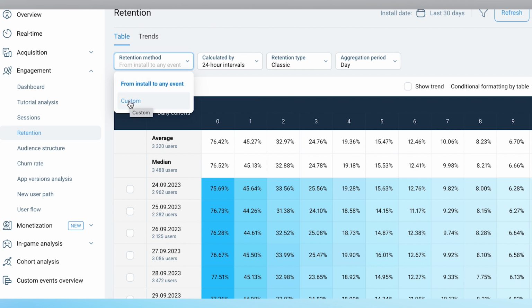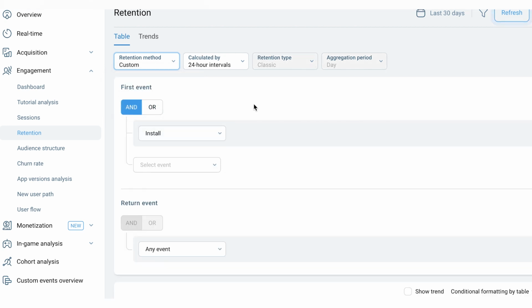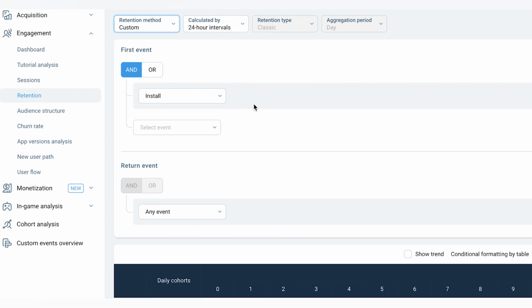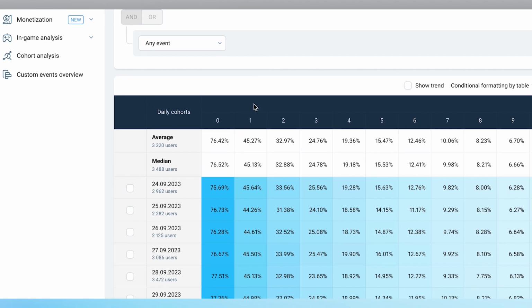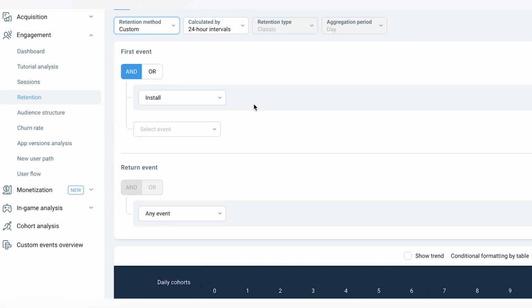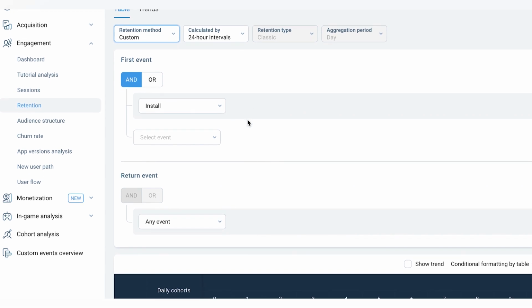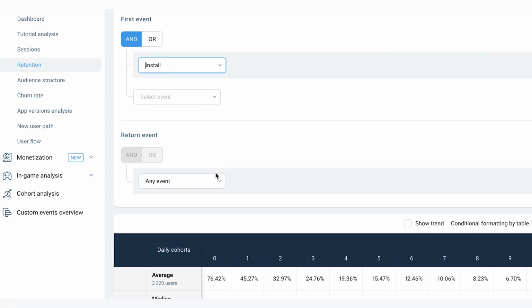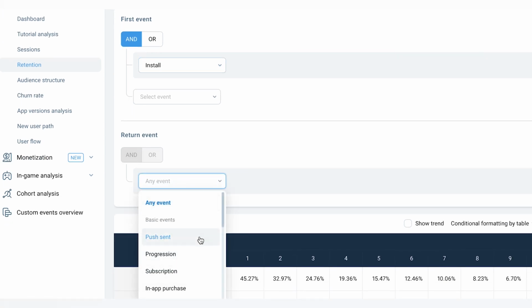Besides evaluating engagement, this report is also useful for assessing demand and user interest in specific features. In such cases, you should select the Custom Retention method. This allows you to customize additional settings and calculate the metric accordingly. The first event refers to the specific action that users perform to be added to the cohort. This could be the installation or the first launch of the app in the classic retention calculation.